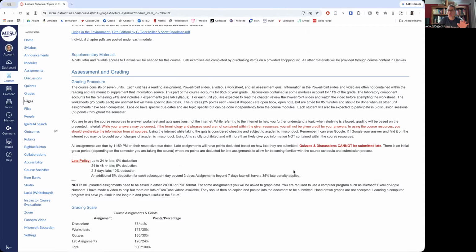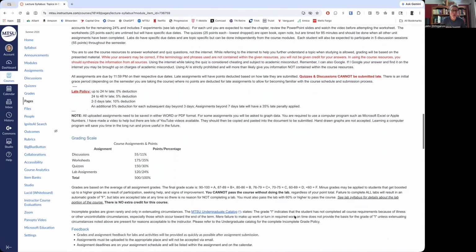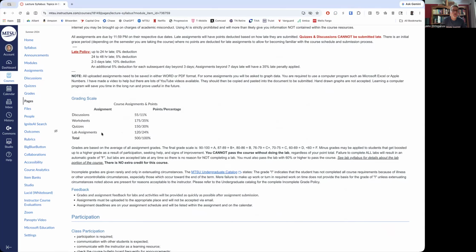But early on in the course, I have a policy where I accept late work without a penalty until you get familiar with everything. Whether you're taking the course in the summer or during the regular semester determines how long that grace period is. In the summer, it's very short because we're only together for about 5 weeks. Here's how the grading breaks down. So you've got lab assignments, quizzes, worksheets, and discussions, which are all graded. Here's the scale that's used.